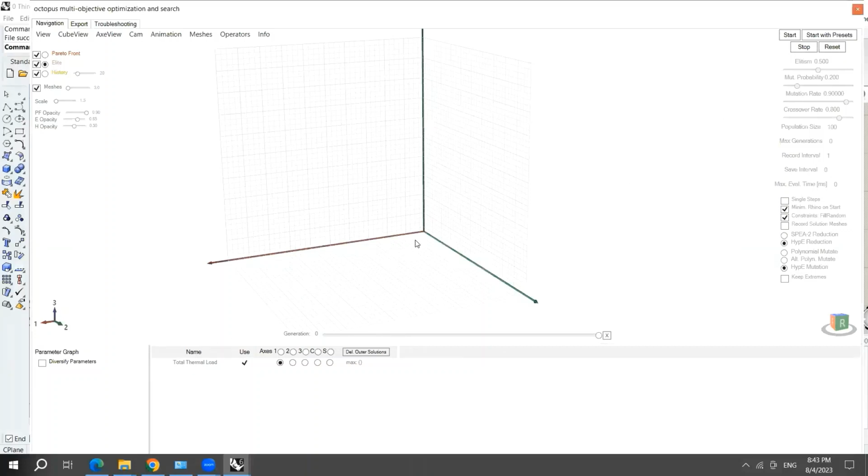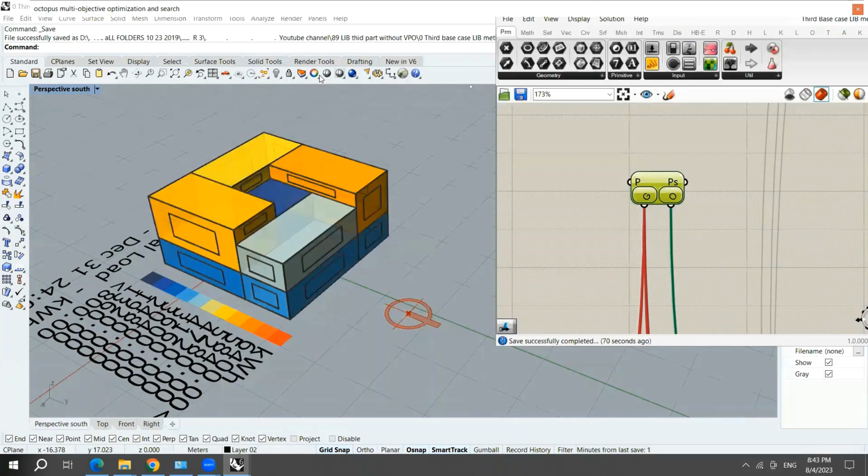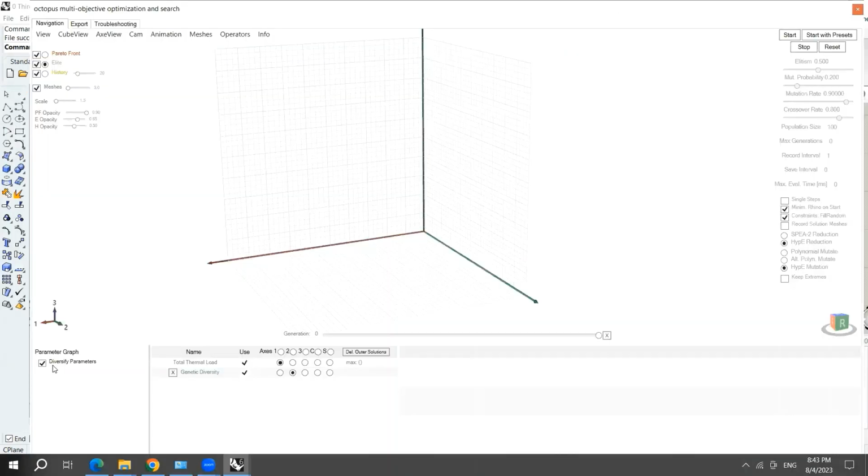But here we have just one component, one objective function, and we want to use what is called single objective optimization. In order to be able to do single objective optimization in Octopus, you will need to assign a diversity parameter as a second objective, because it doesn't run single objective optimization on its own. So here we have chosen to add the diversity parameters.